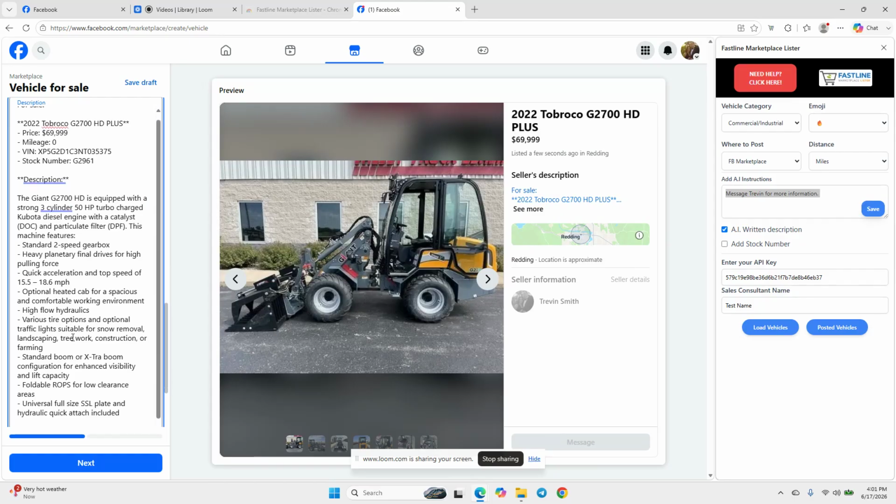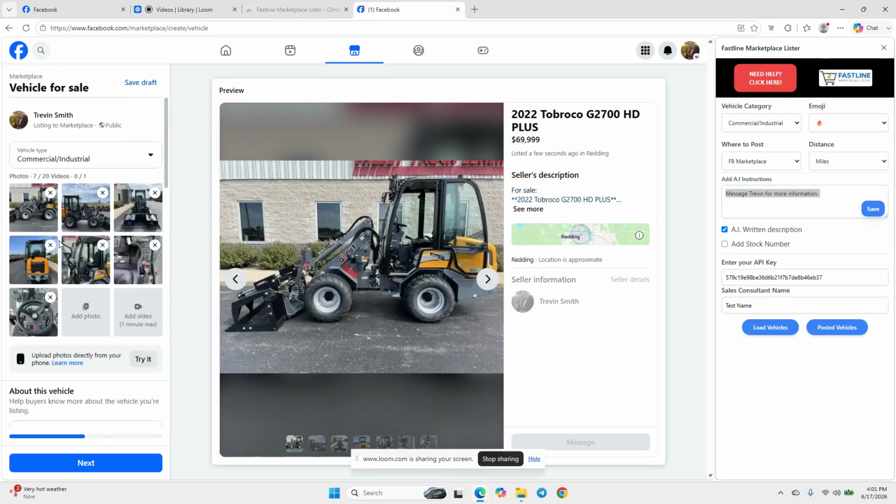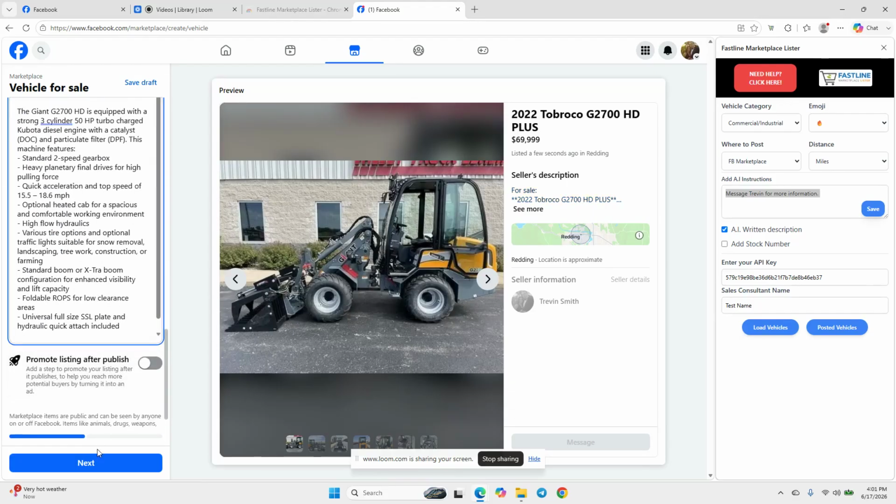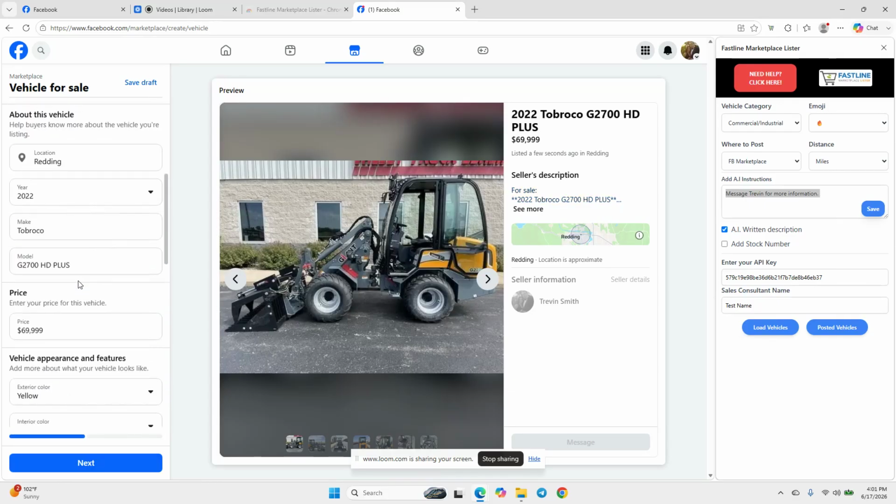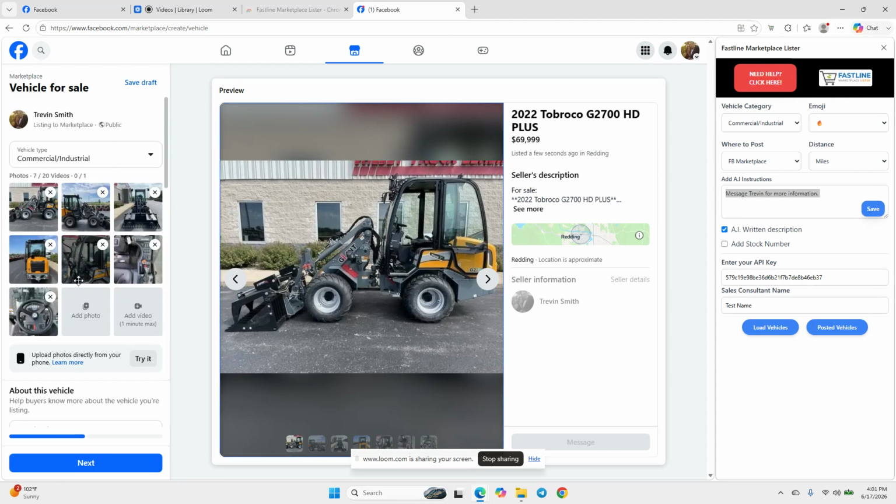But this is really well written, and you can see this process just took a few seconds to do. I would hit next, then I can cross post to my Facebook groups and then publish the vehicle from there. A tremendous time-saving tool for sure, as you can see. Okay, now let's go to another section here.